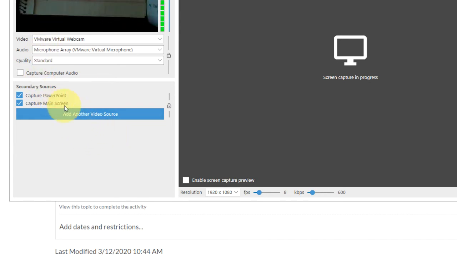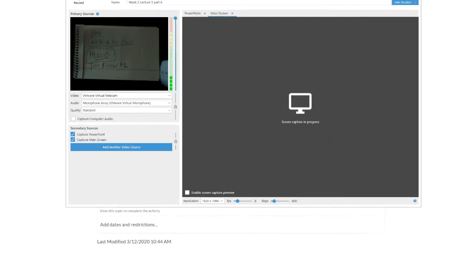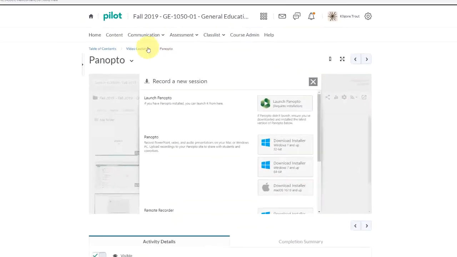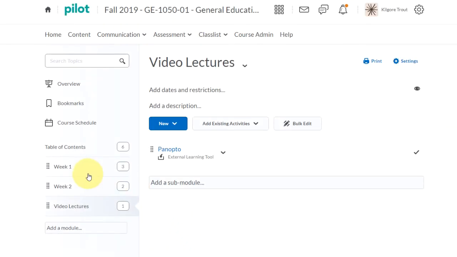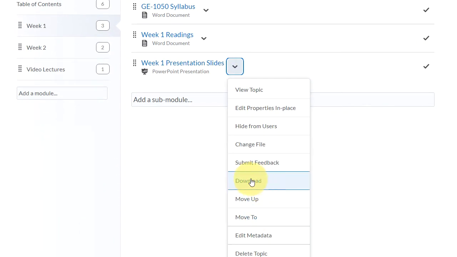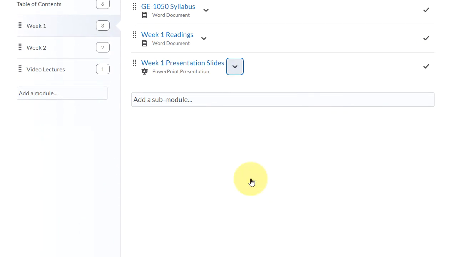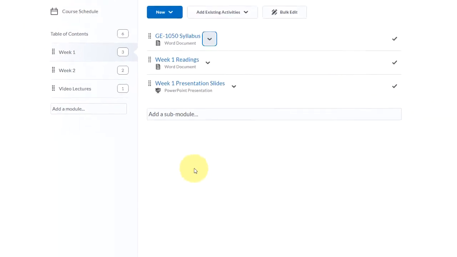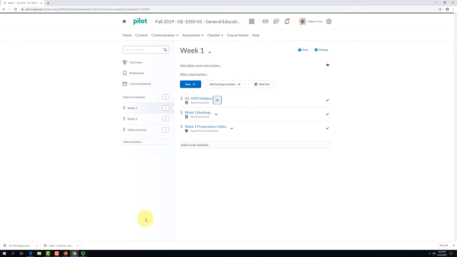Okay, so I have everything set up as I want it. Now before I hit record, what I want to do is gather all of the resources I'm going to need. So I'll go into Pilot here, and I'm going to download the documents I need. So I have a presentation, PowerPoint. I'm going to download that to the computer. I'm going to choose to download my syllabus that I'm going to go over. And I can see those are downloading here.